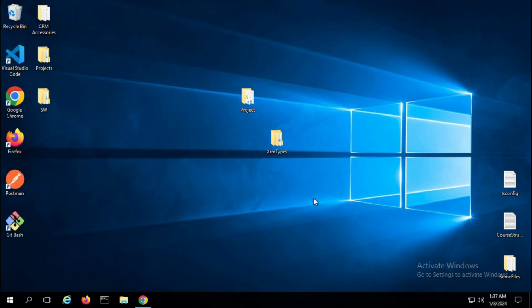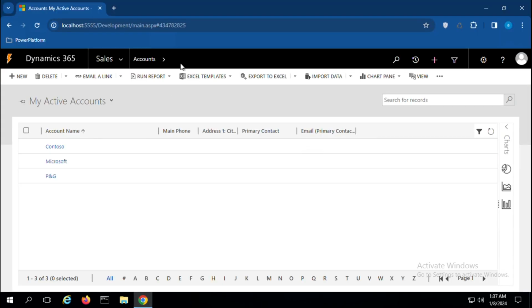Before proceeding to the Visual Studio Code project, I'm going to show you one thing. I have chosen the accounts entity as my choice for proceeding throughout this course, in order to create, update, retrieve multiple, and all the CRUD operation stuff. But it's completely your choice. You can go on with any entity of your choice.